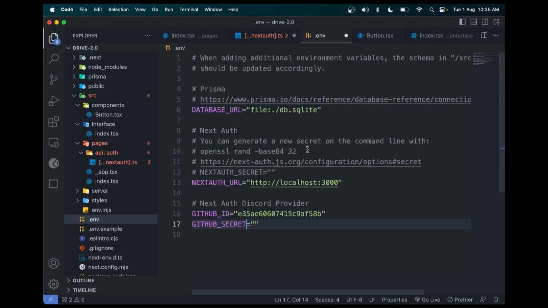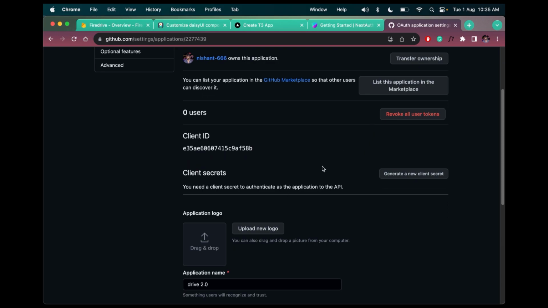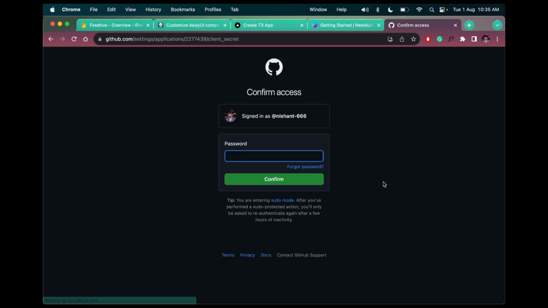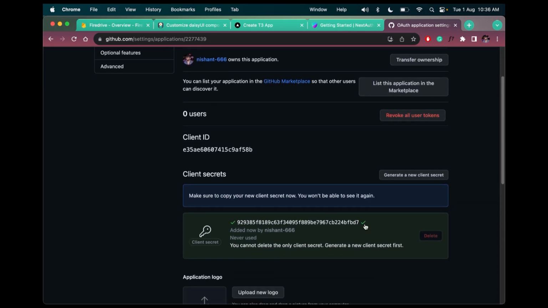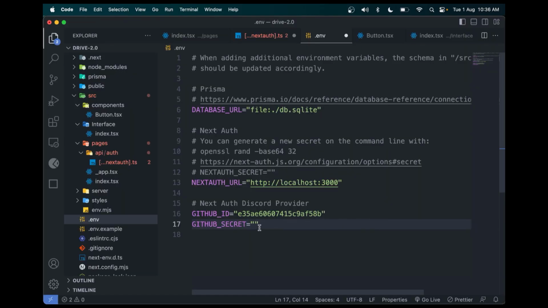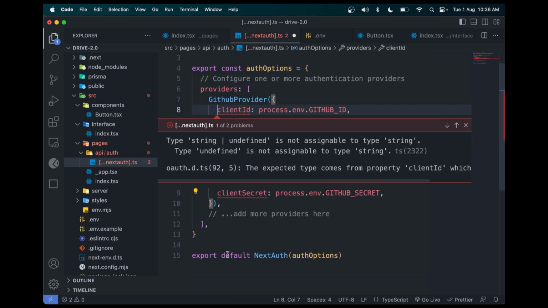Fine. So now if I just come in the GitHub auth section, we need to generate a new client secret. So click the button here called generate a new client secret. Let me give my password. Please don't see it. Confirm this. And we are having the secret here. So let me copy the secret and now paste this in the env file.